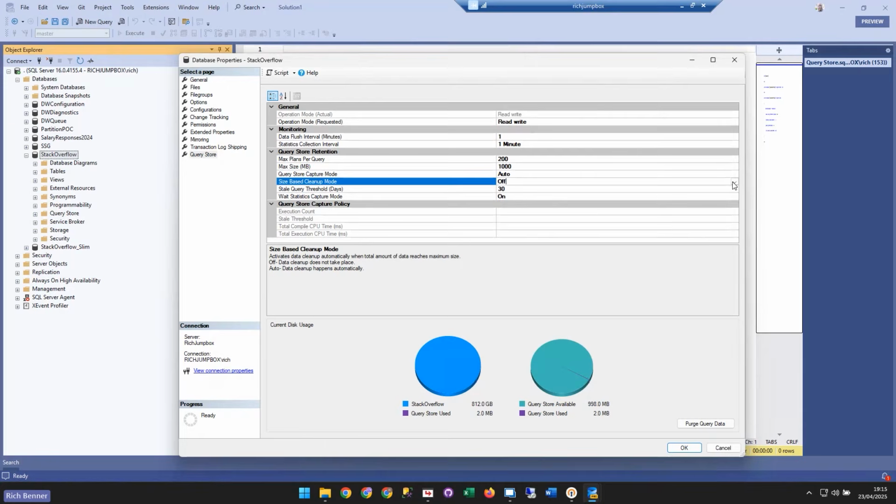Okay, size-based cleanup mode. This is similar. You've got off or auto. It's saying when data reaches maximum size, do you want it to allow it to self purge data? So you probably have that to auto as standard. Stale query threshold. So the statistics that I mentioned where we capture the data, how long do we want to keep that data around for? Set to 30 days. If you've got extreme pressure on your storage, maybe take that down to 7 or 2 or whatever works in your environment.